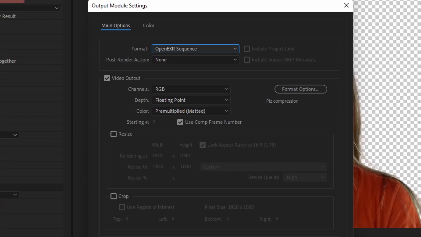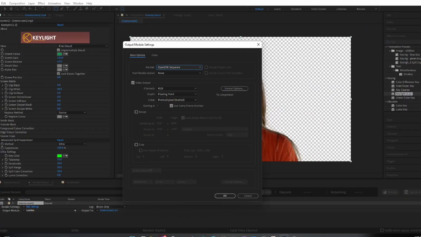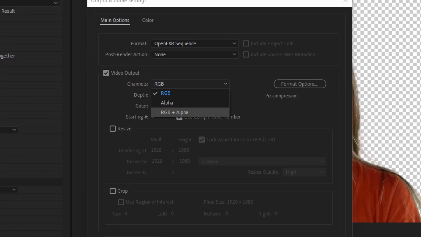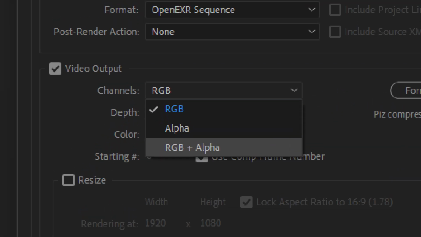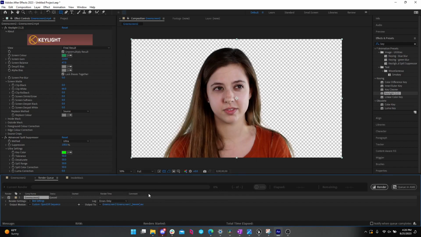OpenEXR, very important thing. If I just rendered it right now, it would make the background black, not transparent, because I didn't pick RGB plus alpha for the channels. I picked a fancy EXR and I didn't even pick the alpha. So I click the drop down here, RGB plus alpha. It's a similar sort of thing that you have to do if you're using Resolve instead. You have to click the little box that says with alpha or something like that. I think that's it. Okay.